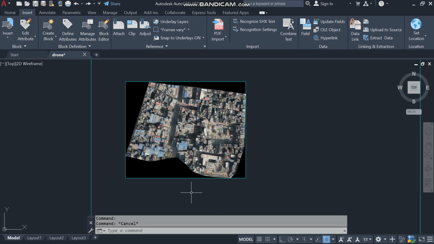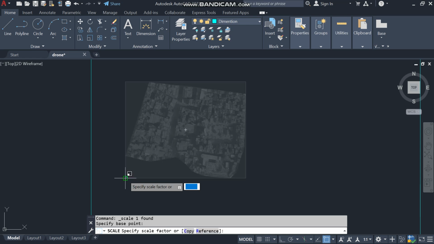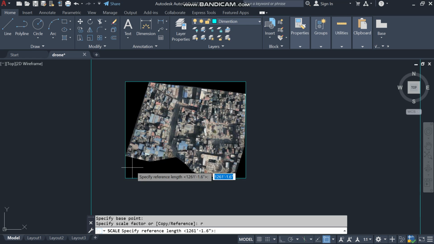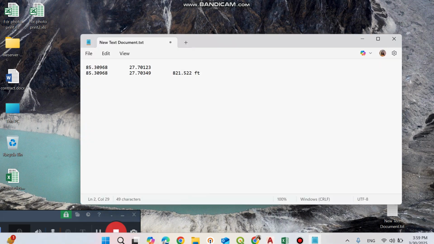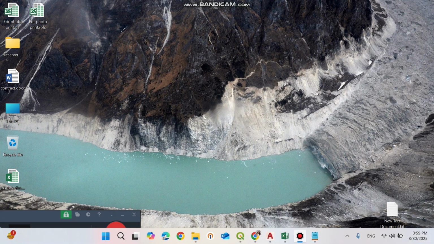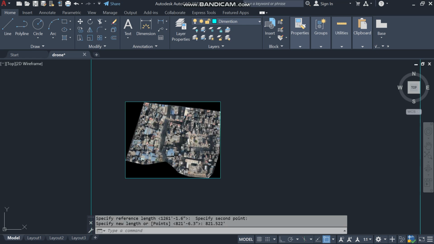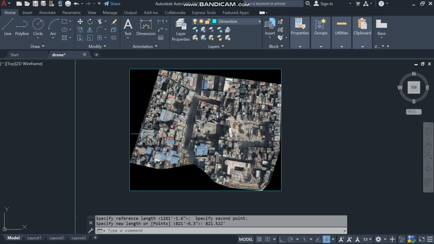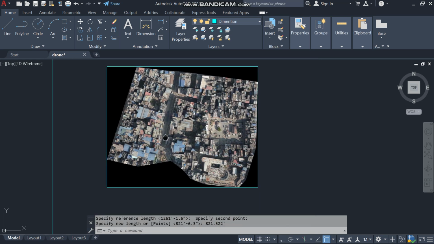Again, open the AutoCAD. Choose the image. Scale. Choose this point. R for reference and enter. Now let's select this side and enter 821.522 feet. Enter. So the image is scaled into the proper dimension. Now you can measure anything or extract any features from the image.